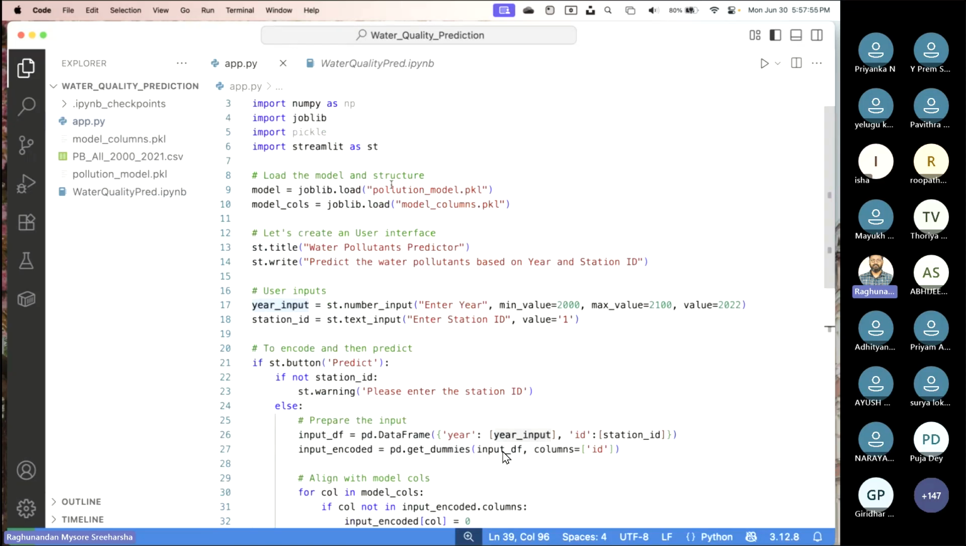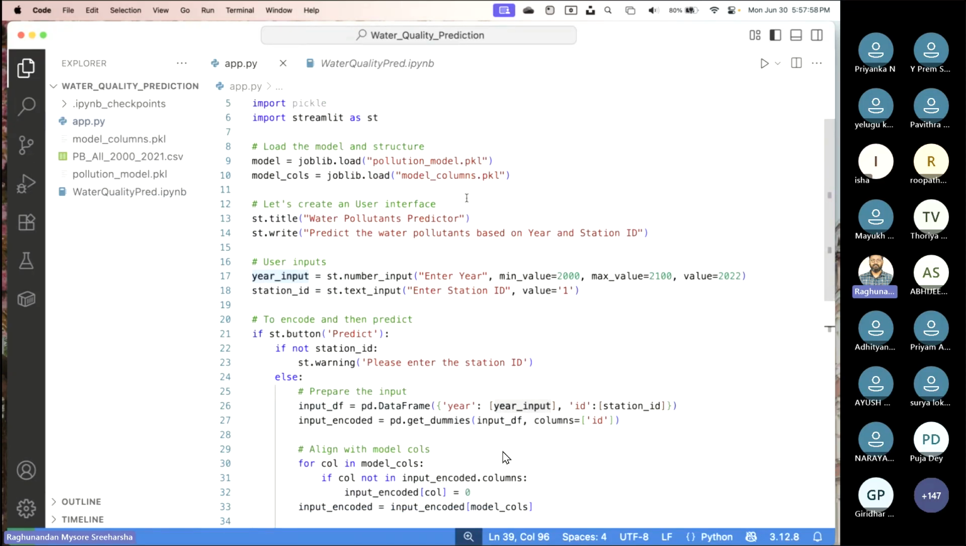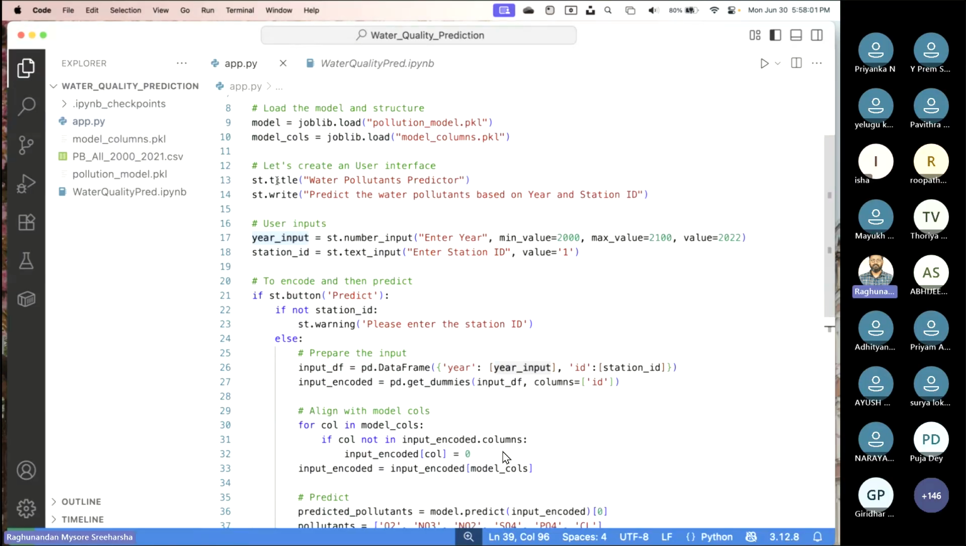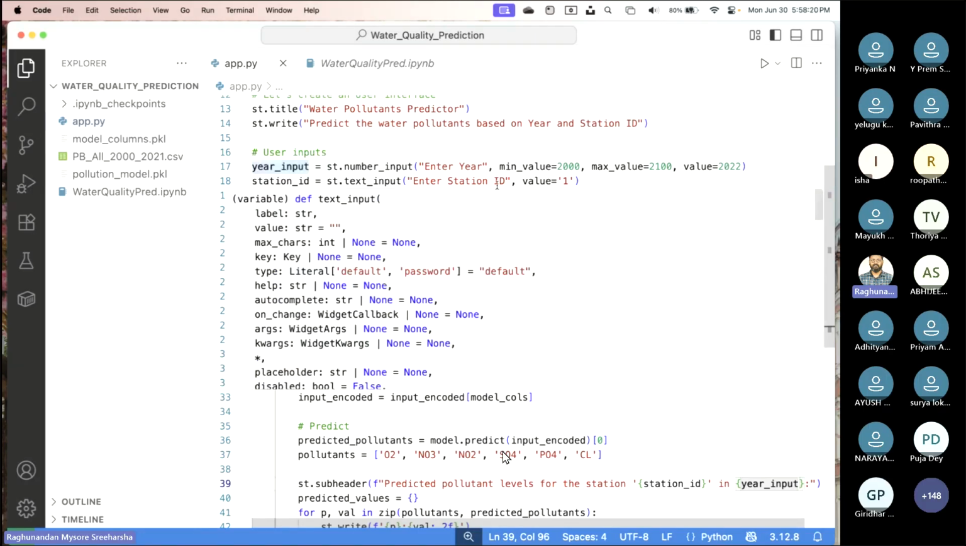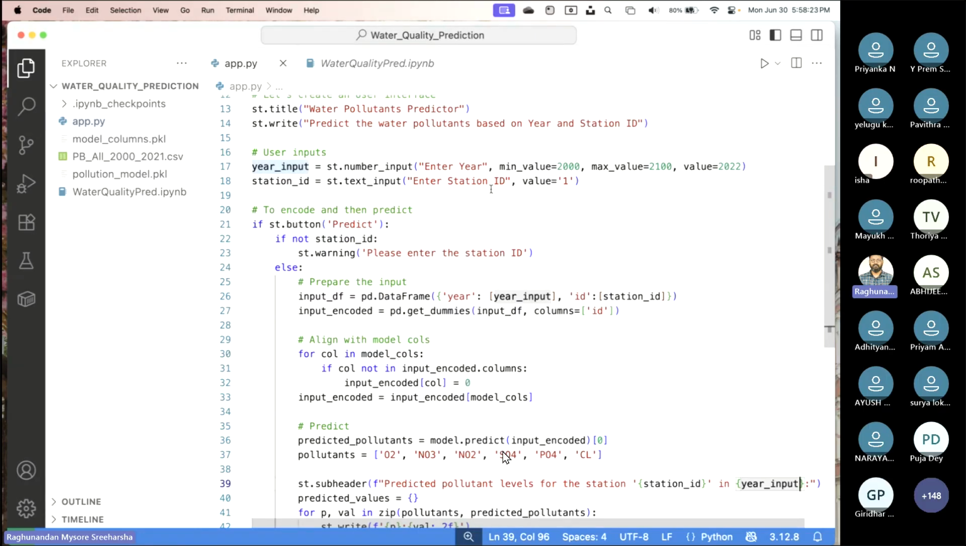We imported all the libraries, we imported the models and the columns, the structure of the columns. So if you want to change this, you can change the title, you can write this. We are taking the input from the user. So the minimum value should be 2000, maximum value 2100. So I am keeping this value at 2022. You can change this however you want. Okay, there are no hard and fast rules for that. Station ID 1 to 22. So I'm keeping it default as 1, and you can enter whatever you want.